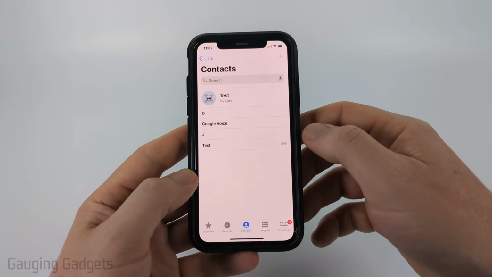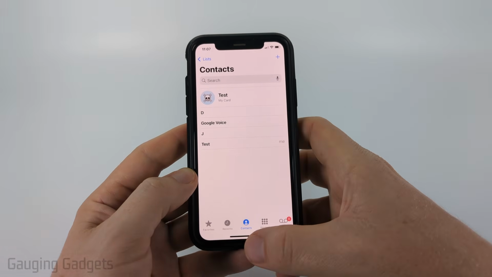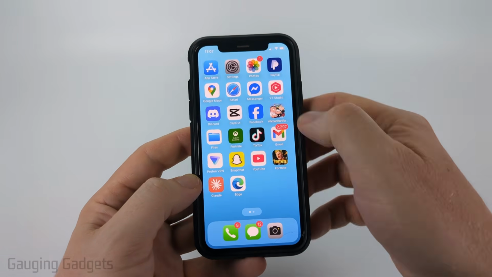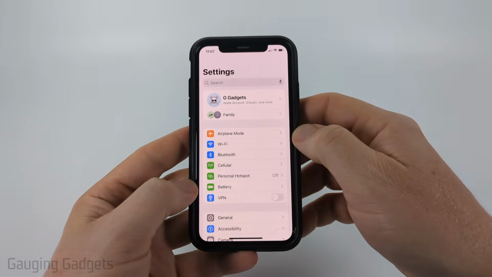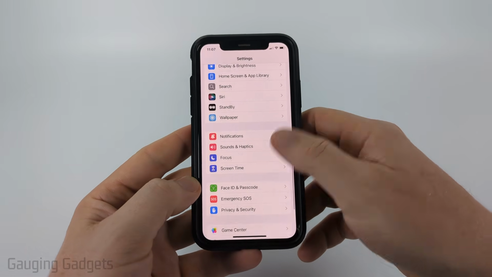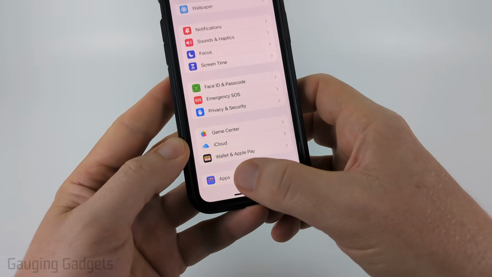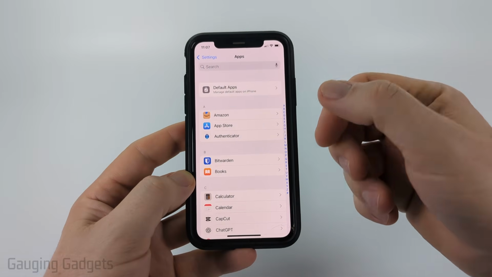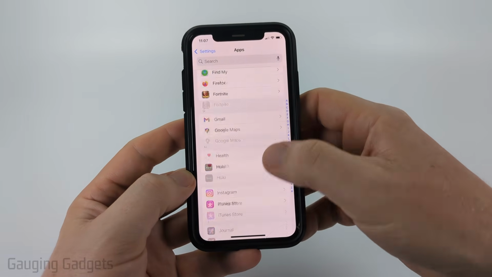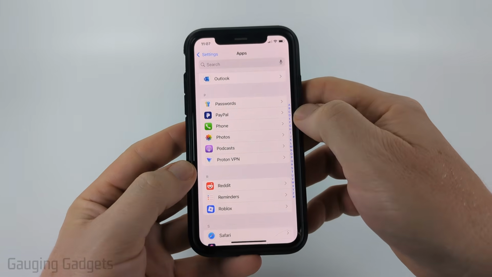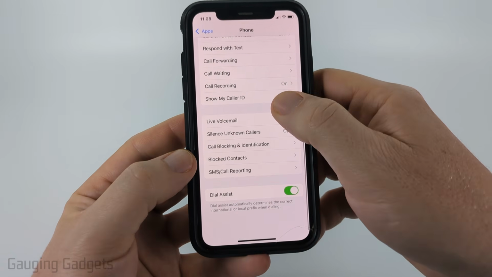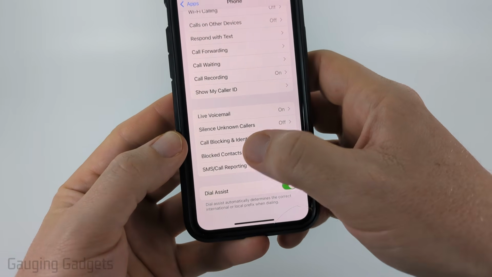So there is no way to see your block list within the Phone app. So what we need to do is actually open up the settings on our iPhone and then scroll all the way down to the bottom. Once you get to the bottom, select Apps. Then we just want to find the Phone app. So I'm going to go to the P's, and there it is, select Phone. Once in there, scroll down near the bottom and select Blocked Contacts.